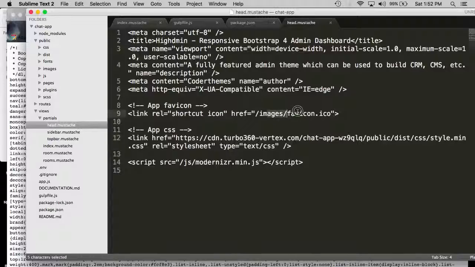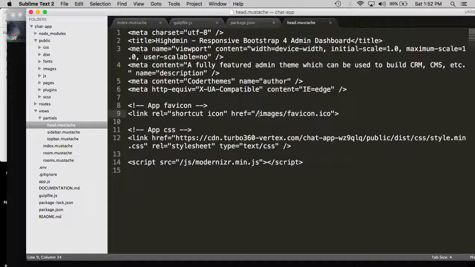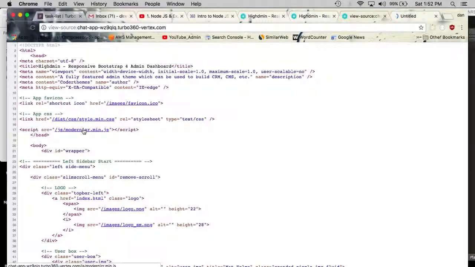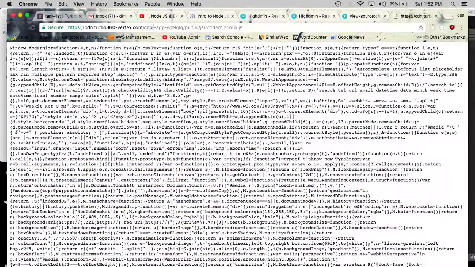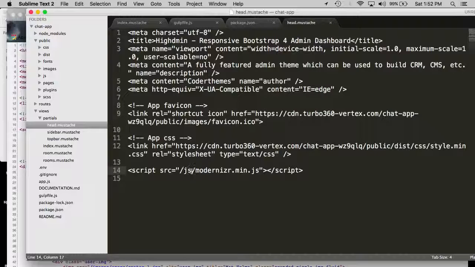So we have the images favicon. Remember, I said all static assets, right? So if we click on this, you'll see the CDN as well. And again, Turbo just does this for you. It parks it behind the global CDN for your convenience. And then we also have this modernizer.min.js. So here we grab that in full URL, and then we can just place it right there.